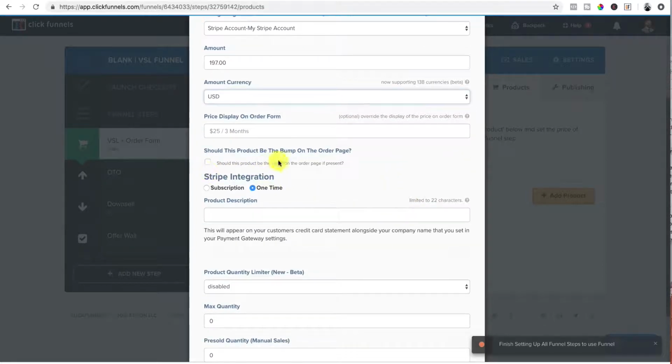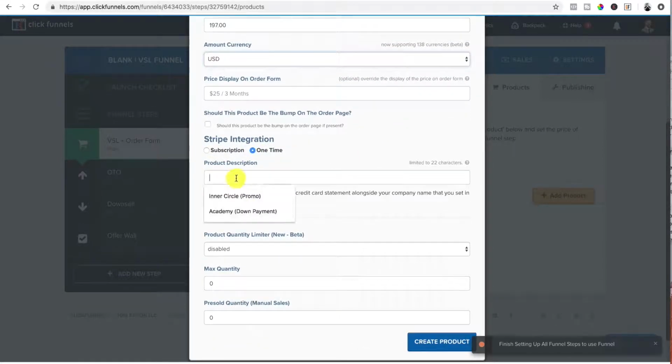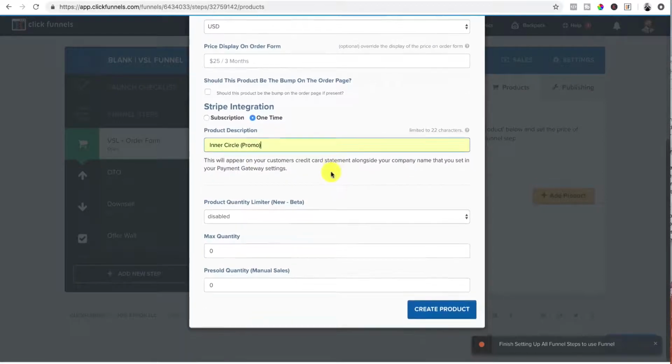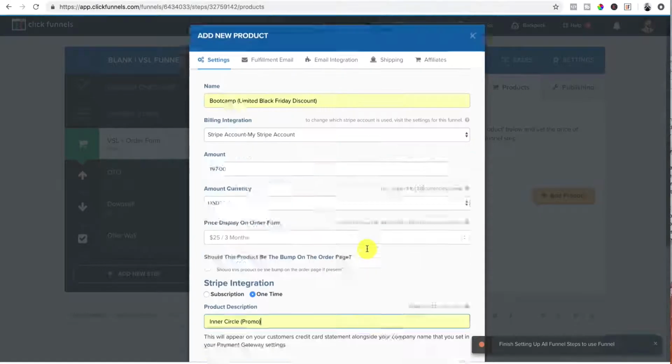But if you have a bump, the bump is this product. I'm going to show you what the bump is later, but I'm just showing you how to set up a basic sales funnel. This is a one-time Stripe integration. Product description is what's going to actually show up on their email, their receipt or whatnot. And then the product quantity. I don't mess with it if it's just one product. You don't even have to mess with any of that.